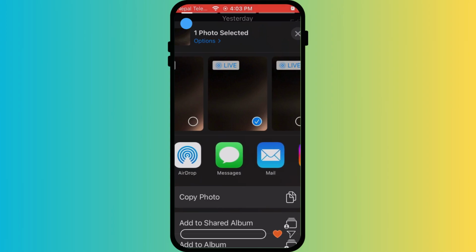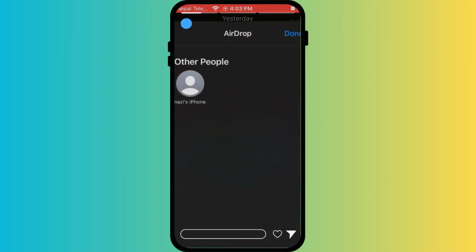Now, look for the person's iPhone that you want to send it to. You'll see the device appear under the AirDrop section. Tap on the device and they'll get a notification asking to accept or decline. Once they accept, the transfer will start immediately. And just like that, your photo or file is sent.